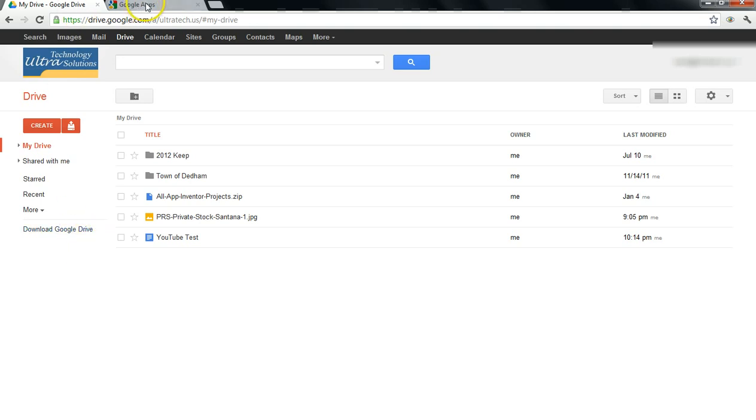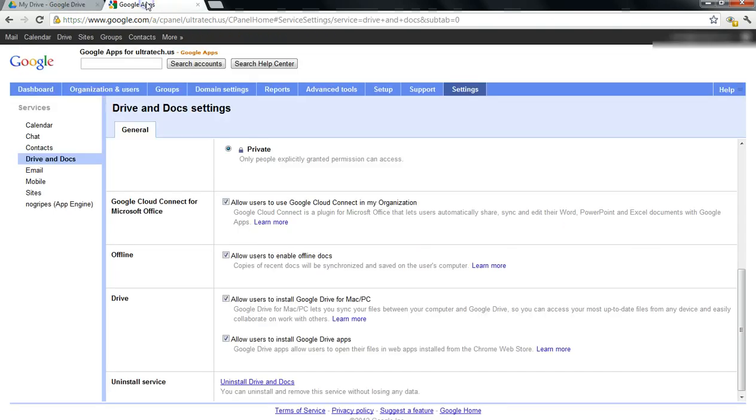The other thing, if you're running Google Apps for Domains or Google Apps for Education, you need to come in here to your dashboard and make sure under Settings, Drive and Docs, that Allow Users to Enable Docs Offline is checked. Mine was not by default, so it took about 2 days for that to kick in on my domain.